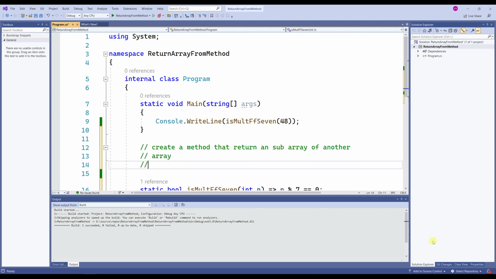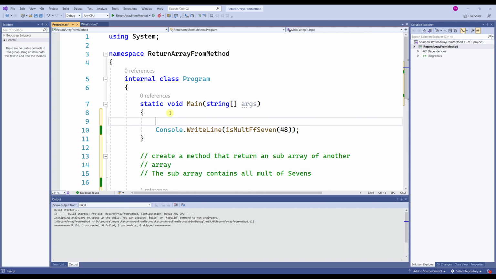Okay, what does this subarray contain? The subarray contains all multiples of 7. So we're going to have an array. So let's create an array over here. Integer, let's call it random numbers, is equal to new int, and I'm just going to give it a random size like 100 over here.